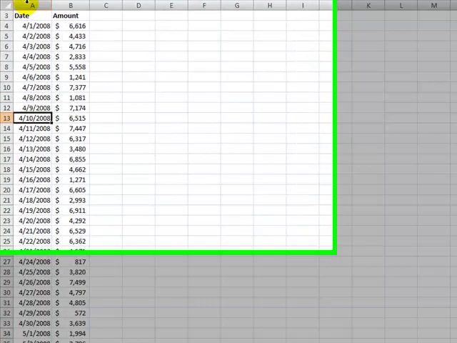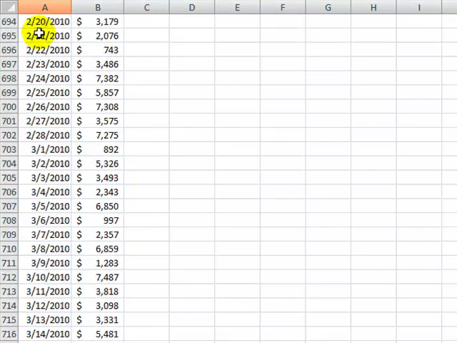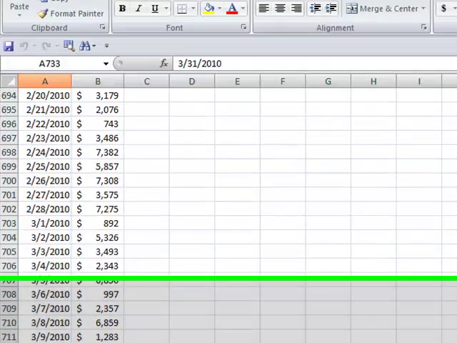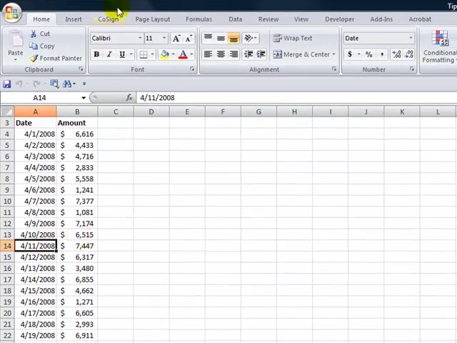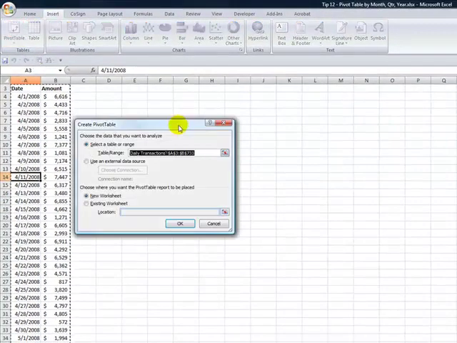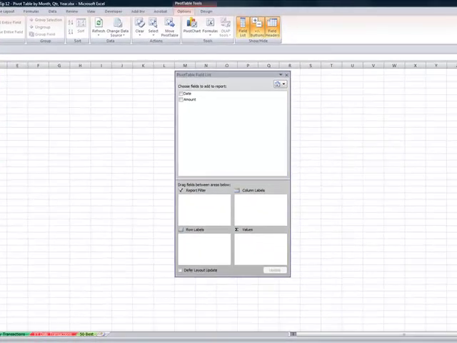Here is our list of daily transactions. Let's use the keyboard shortcut Control Down Arrow to see how long our list is. We have 732 days of daily transactions. Okay, with one cell in the data set selected, come up to the Insert tab of the ribbon, choose Pivot Table. We're going to take all of the defaults for a pivot table. So we have a pivot table that's going to be created in a brand new worksheet.